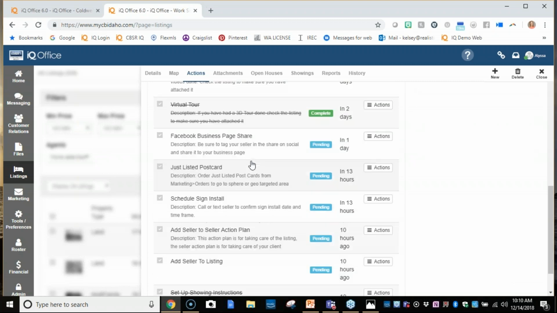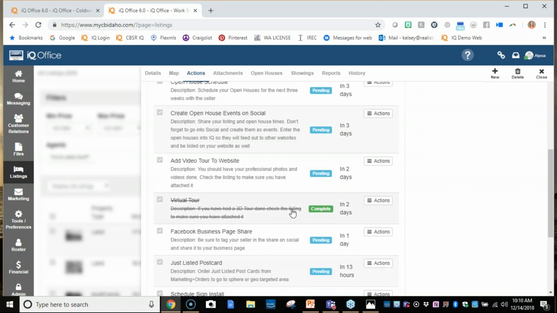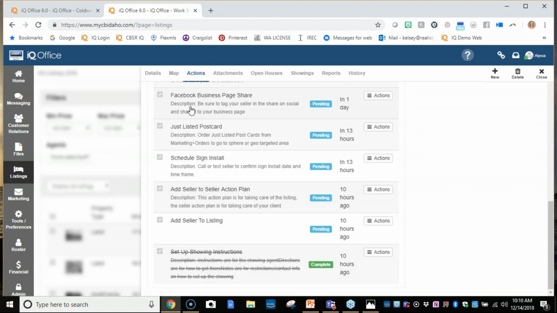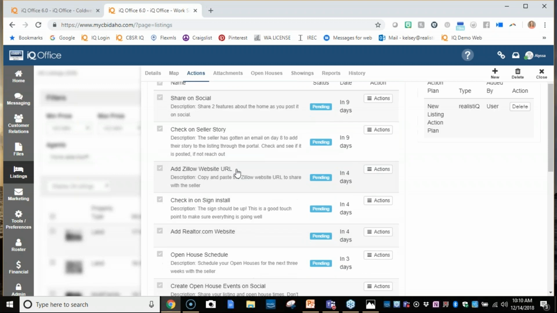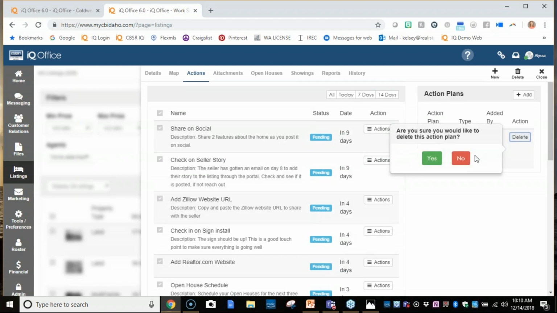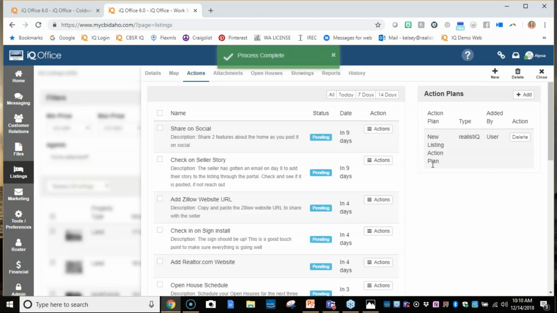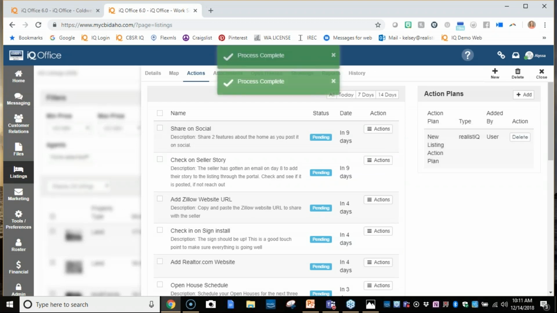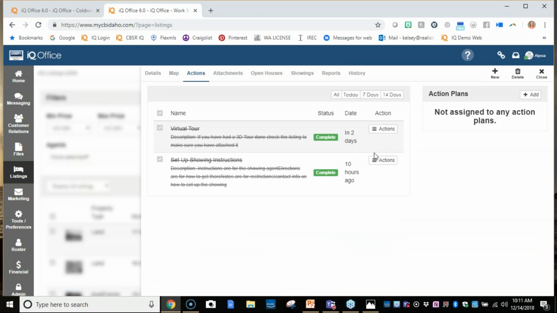The other thing I want to show you is, look, the virtual tour. So if you already have these things attached to the listing, it's automatically going to complete those for you. Again, if you don't want that action plan to be done, you just click delete and say delete this action plan. Yes. And then once you go out and go back in, the action plan will be gone, but it will still show your completed actions.